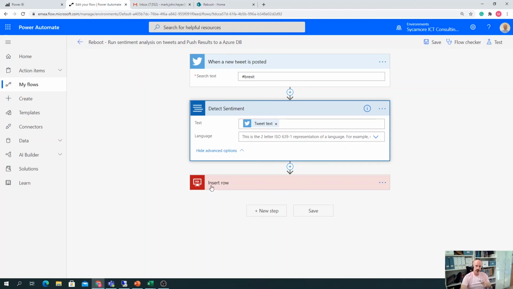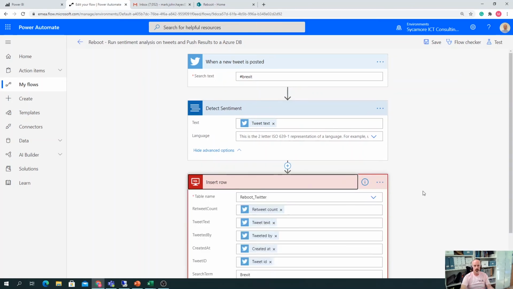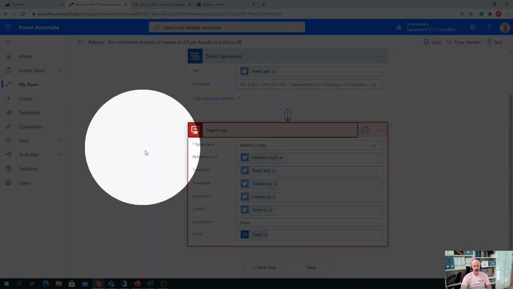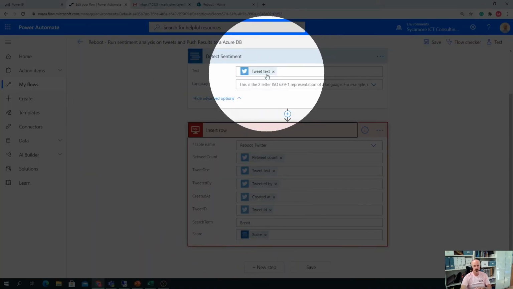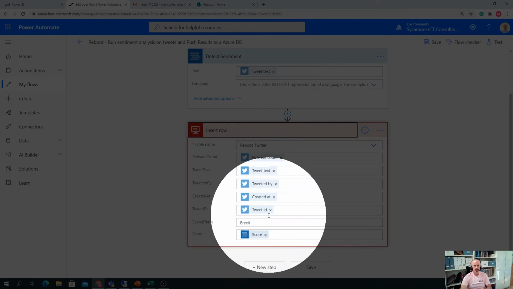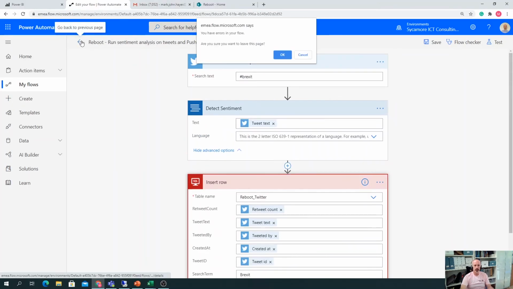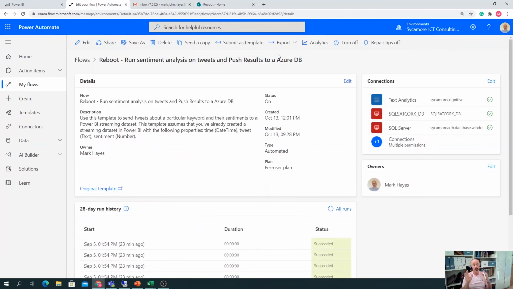And then after that, I'm doing an insert row into an Azure SQL database, into my table, reboot Twitter, and I'm putting in the count, tweet, who tweeted, etc. And down there at the bottom, I'm seeing the actual score, which is the score that has come from my sentiment. So that's just giving you a little idea of what else Flow can do. And Flow's quite amazing.